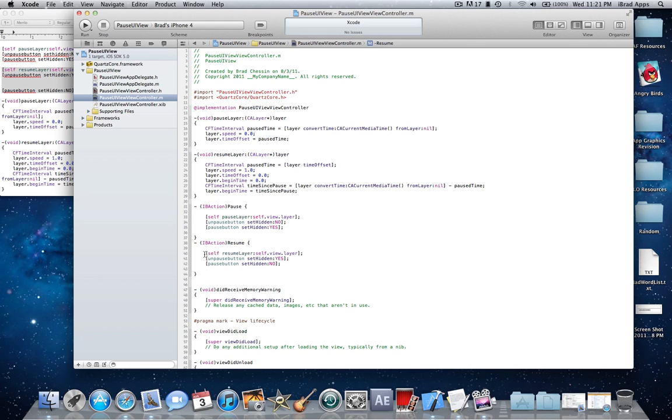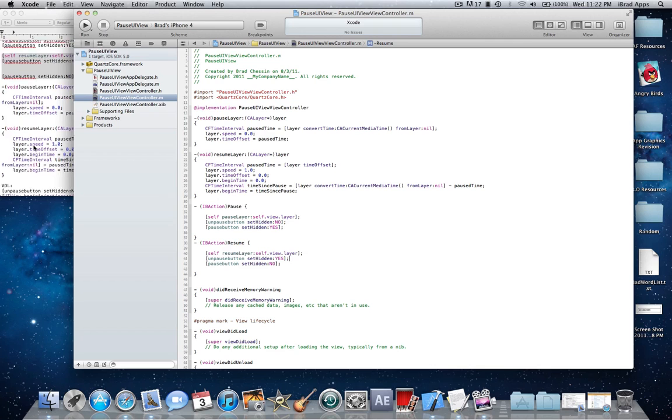Alright, so you can do [self resumeLayer:self.view.layer]; Next line, [unpauseButton setHidden:YES]; Next line, [pauseButton setHidden:NO]; Alright, and that's it for those two IV actions.